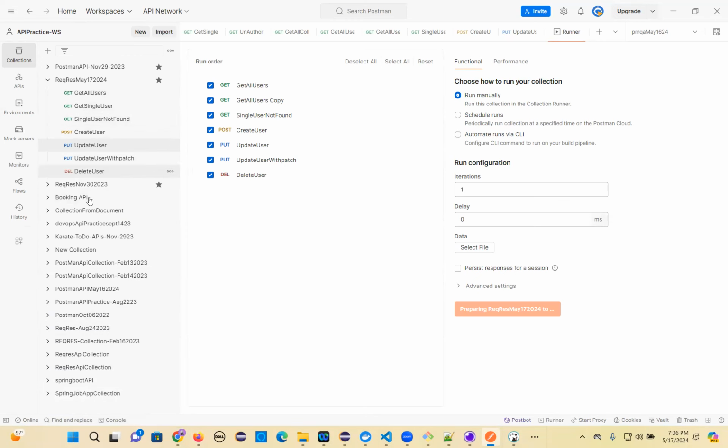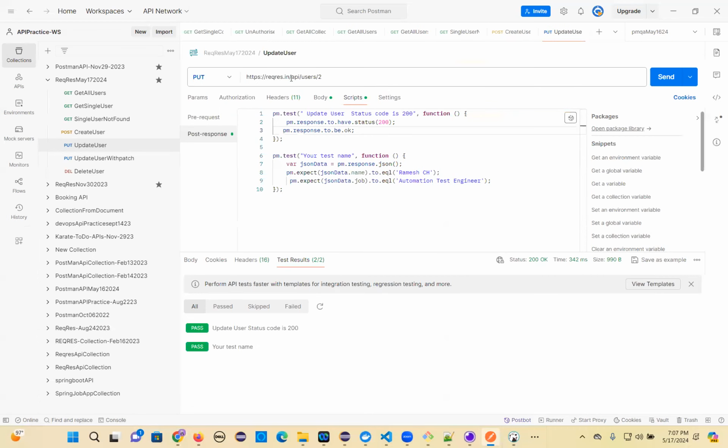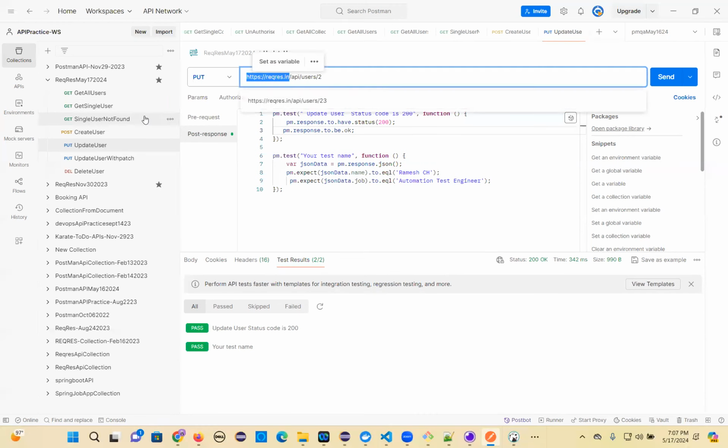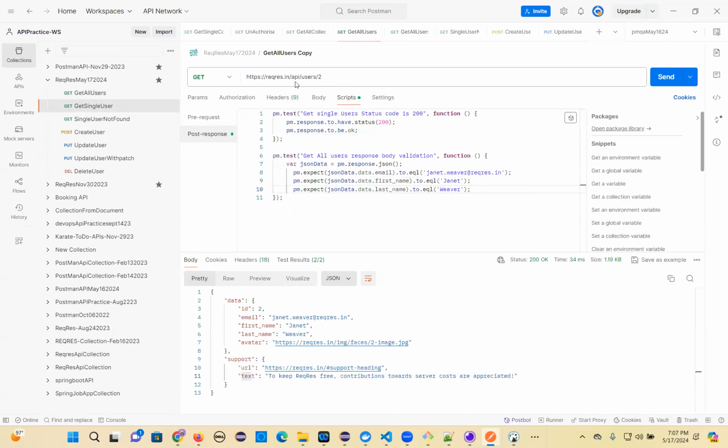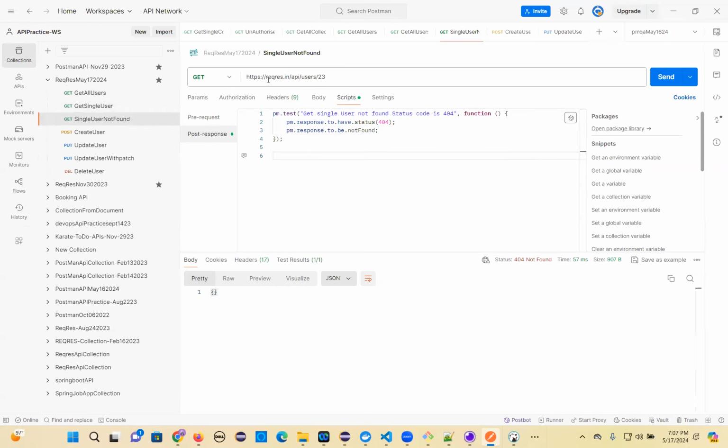But before going for Newman, let's finish this. See, this is common, right? Everywhere this is common. Can you see? This URL is common in every request. So how can you set the base? This is the base URL. How can you set this base URL? And then how can you call it here? That's the one thing I want to show you.